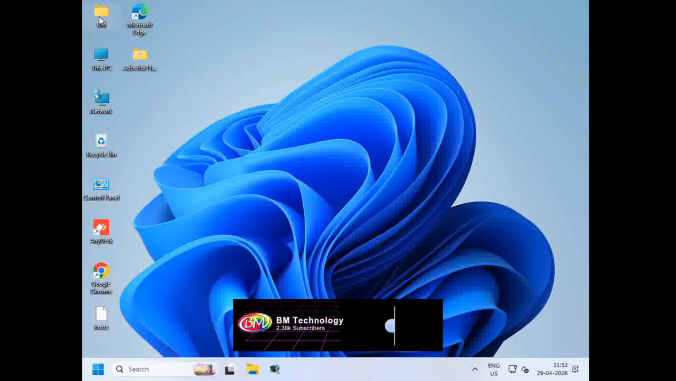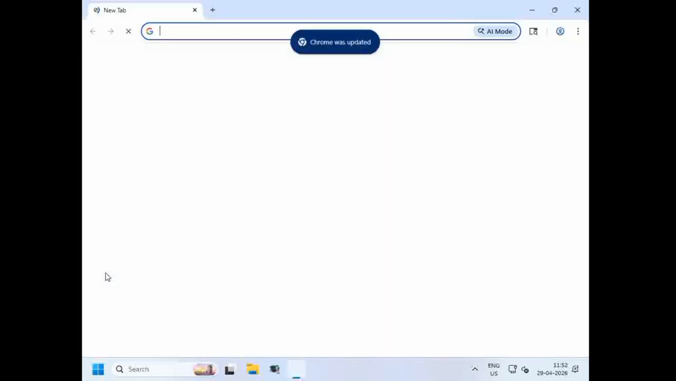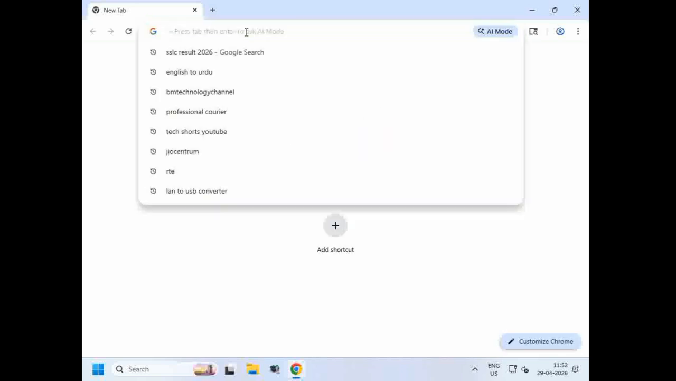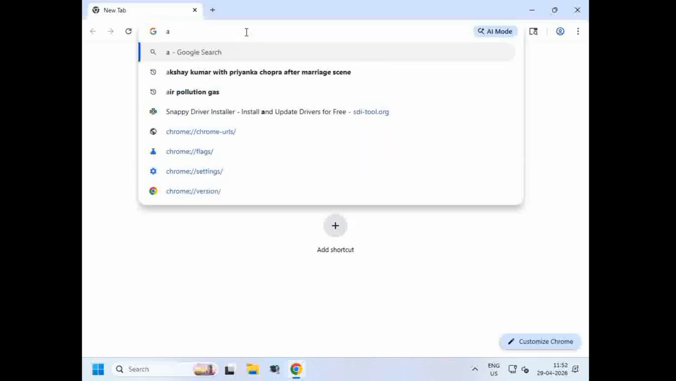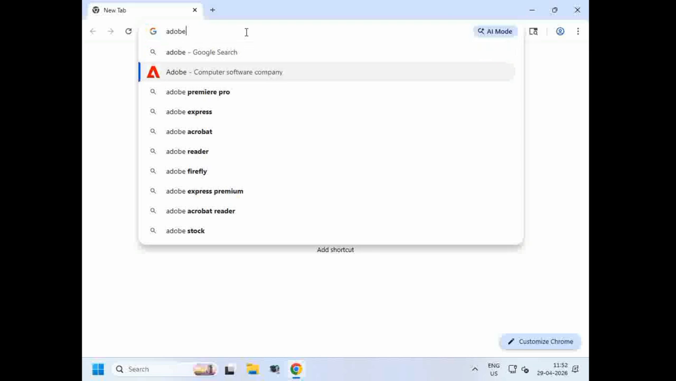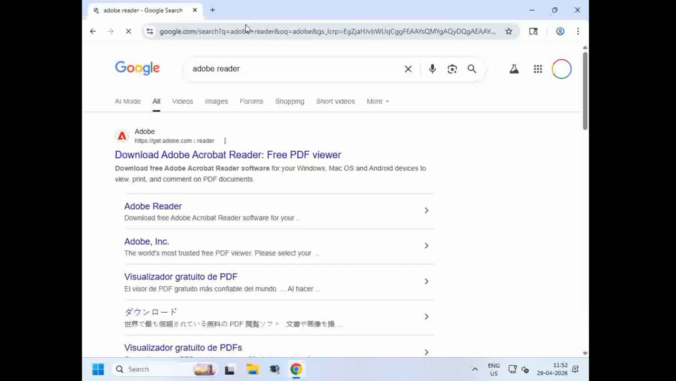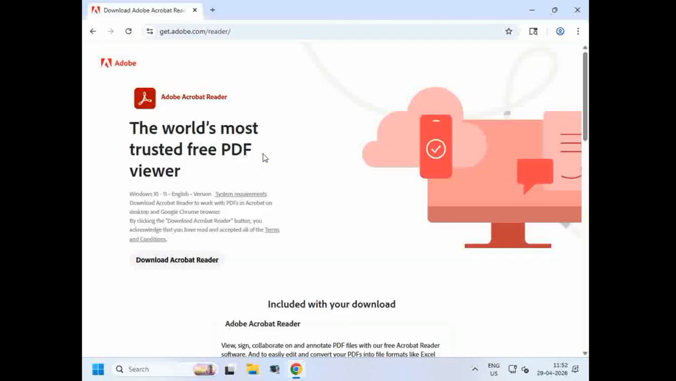Today I am going to show you how to fix Acrobat Reader not installing in Windows 7 operating system. Let's start the video. Open browser and download Acrobat Reader. Okay, after typing this, click on download Adobe Acrobat Reader.